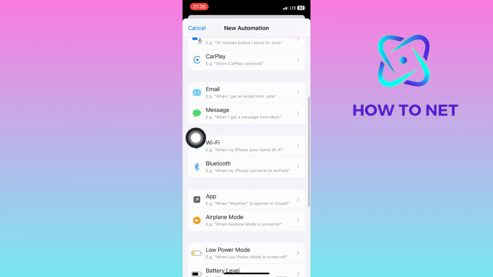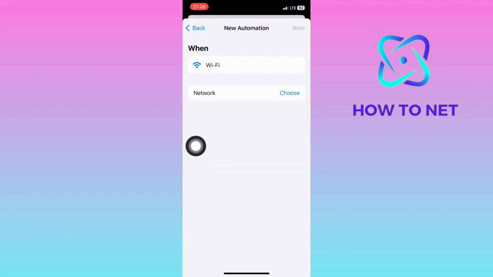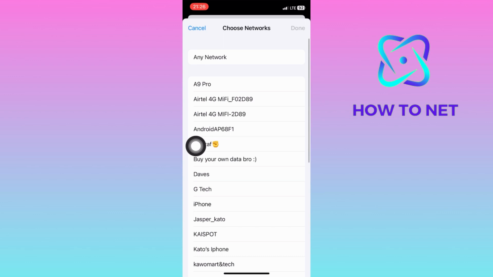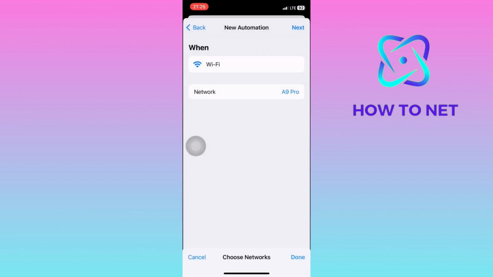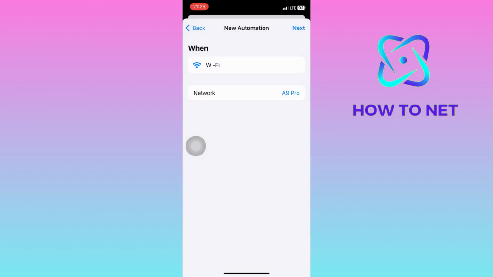Scroll down onto the option of Wi-Fi. Tap on Choose Network. Select any Wi-Fi network. It can be your own Wi-Fi. Then tap on Next right here.